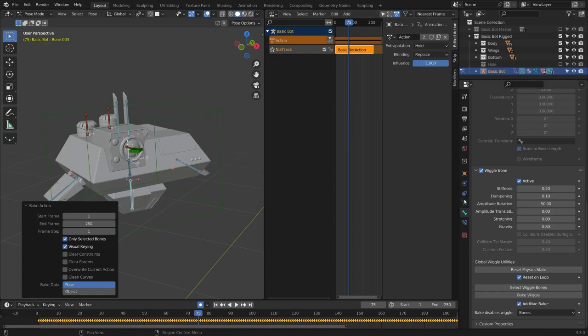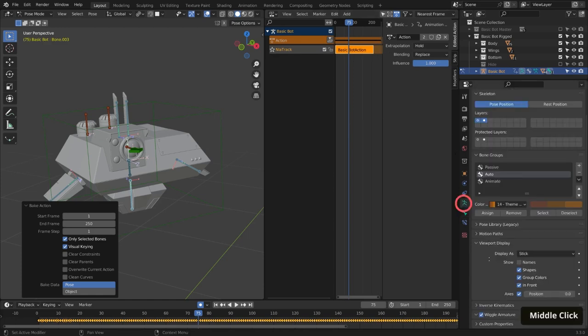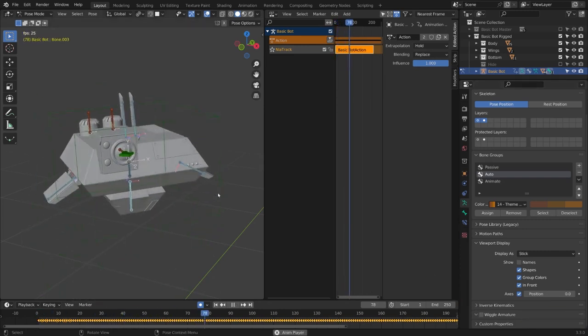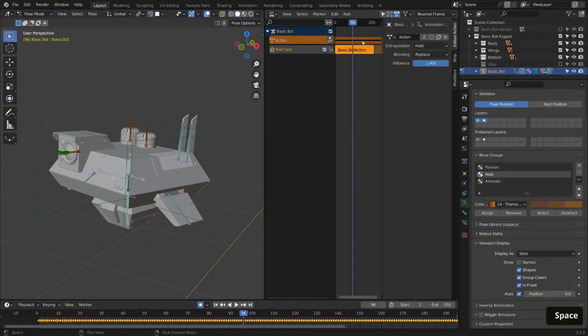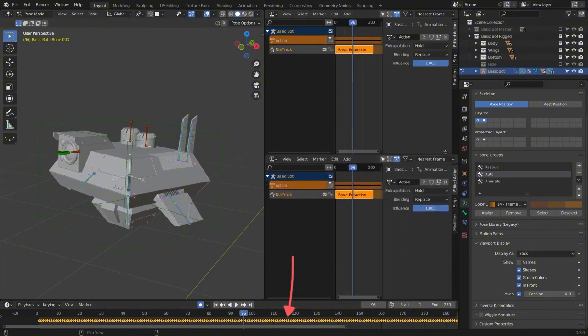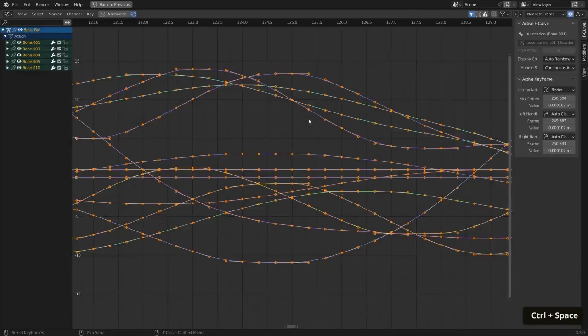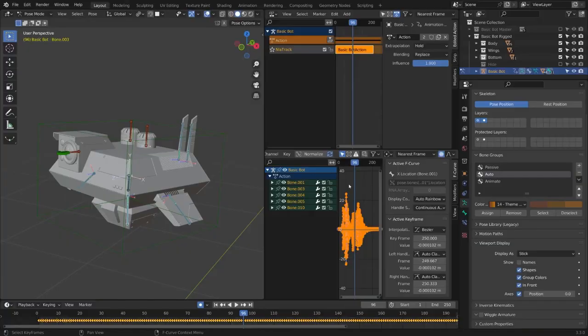So now if we go to our armature options and switch off wiggle bones, you can see we still have the motion that was created by the wiggle bones. That is because we now have it within this action. So we can see what that looks like in our graph editor, and it's a whole lot of complicated stuff that if we were to hand animate would take us a hell of a long time. So this is just a fantastic way to save ourselves a considerable amount of time.